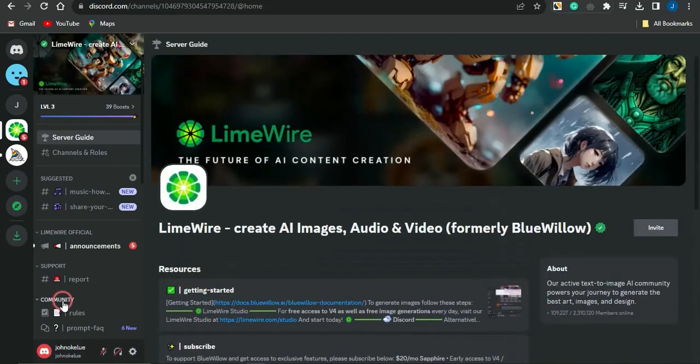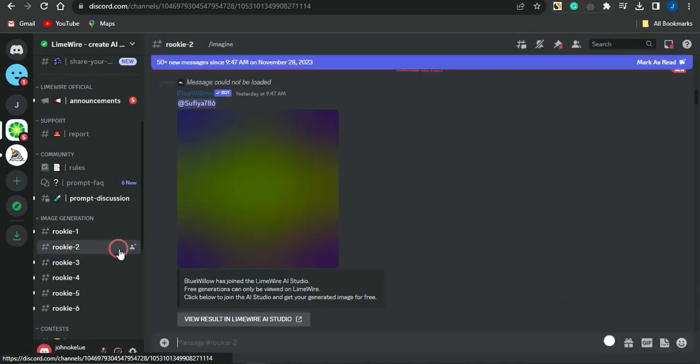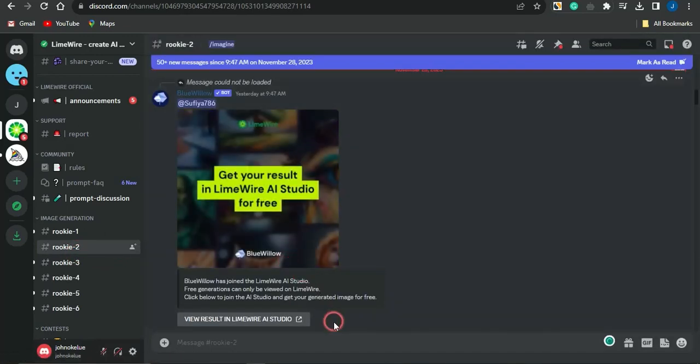I'm just going to go onto the rookie room, and if I do go onto the rookie section, you just need to give this particular AI a simple prompt. So this is the prompt right here, guys. As you can see right here, it says ancient Egypt. It also says epic rise of an empire AR 3:2.